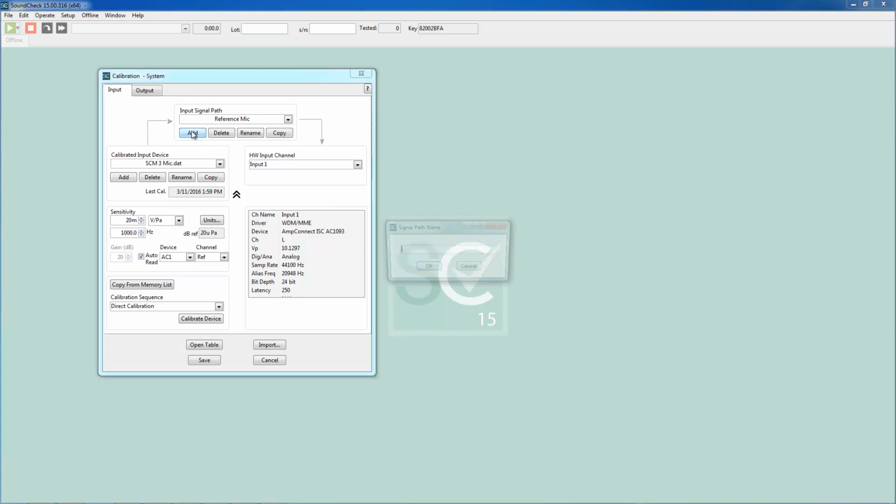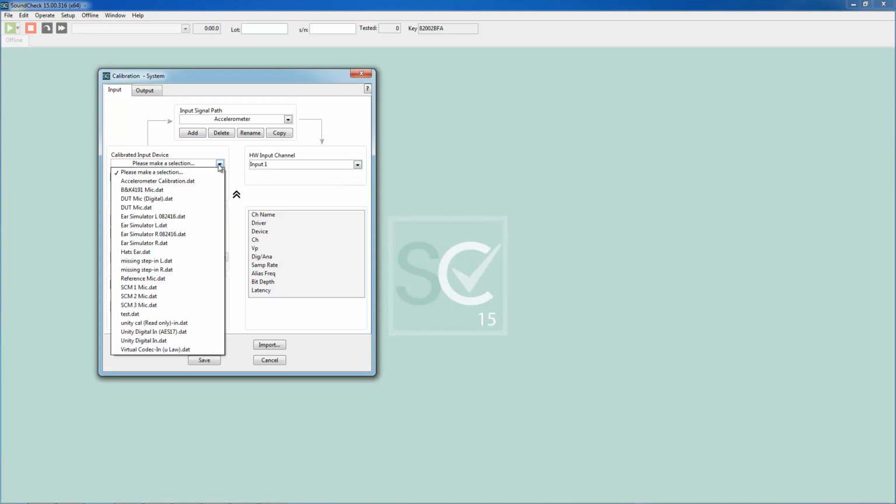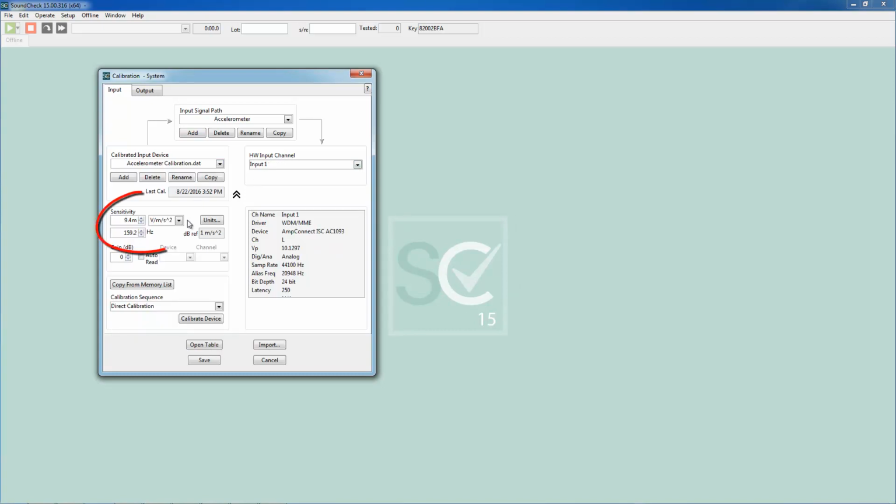I'll demonstrate. First, I'll create an accelerometer signal path. I'll set the input and choose the accelerometer calibration file, and you can see the default sensitivity is reflected in millivolts per meters per second squared.